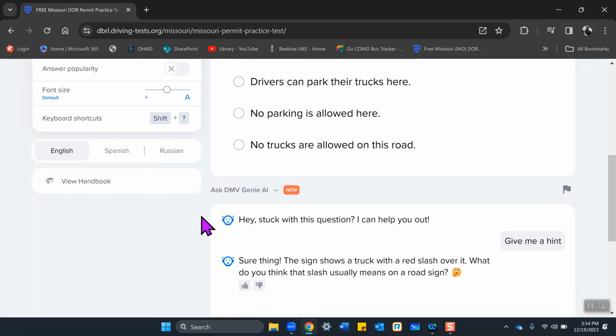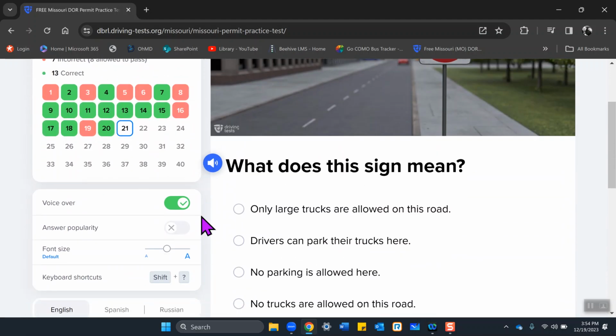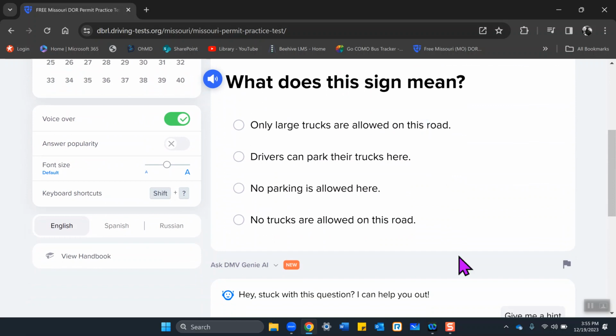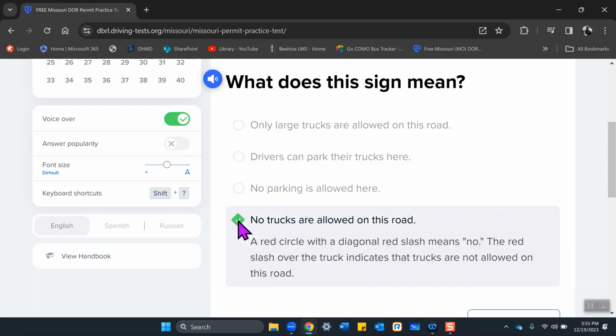This one's pretty easy, but if you don't know, you don't know. So then I'm going to go, I think no trucks are allowed on this road. So I'm going to choose my answer. Click it. Now, when I get it correct, it goes green. Yay, I got it right. Then, right or wrong, no matter what, I read the sentences that pop up underneath each time.